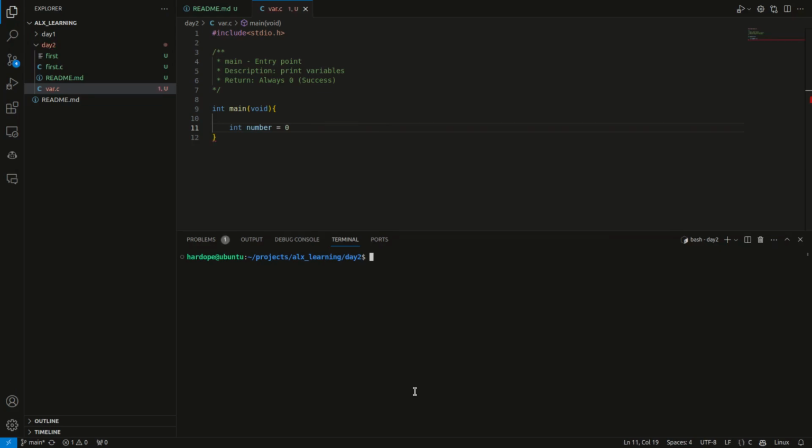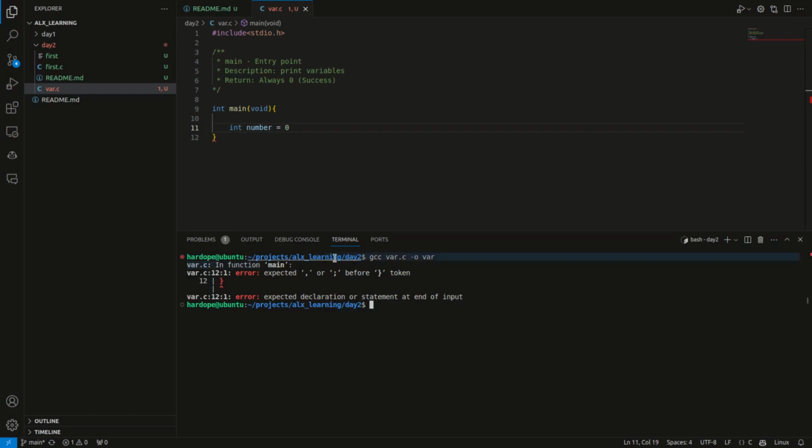Let me compile my code. Remember the GCC compiler we are using here: GCC, the name of your file, which is var.c, and then the output file -o var. Now you can see we have an error. It did not compile. This is one way to debug your C code. If you have an error, you can look at these values to understand what's going on. You can see var.c, the name of our file, in function main, the name of our function. That's where the error is coming from, so we can pinpoint exactly where it is.